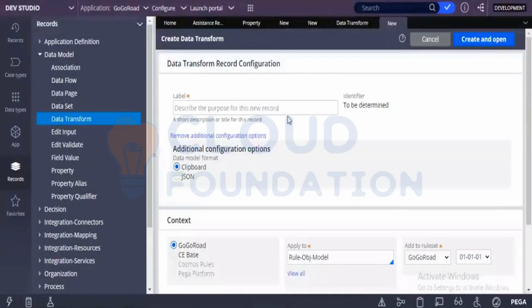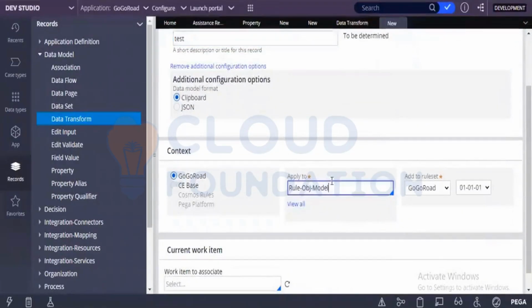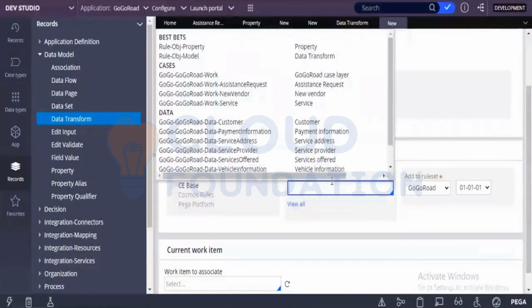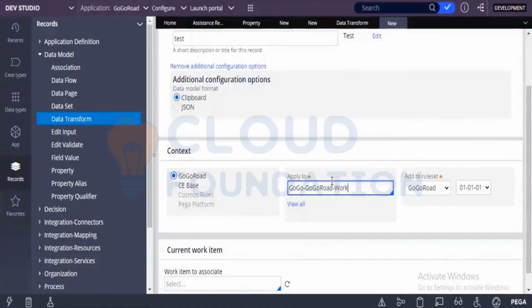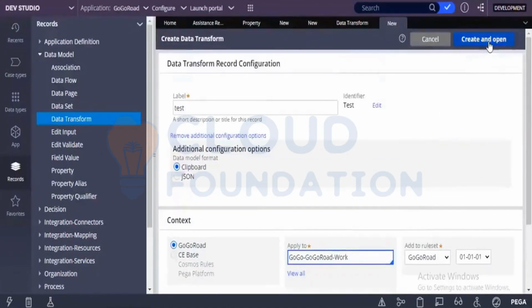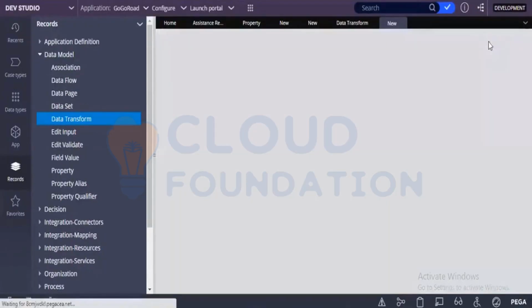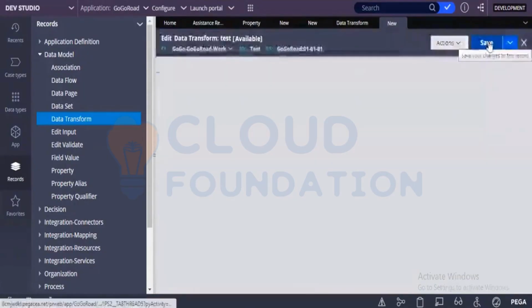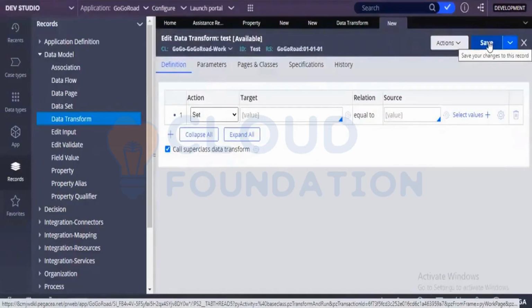This is of class. Create another. What are you creating right now? A data transform. Every time while creating a data set, data transform or any of these, we need to connect it with the respective class.